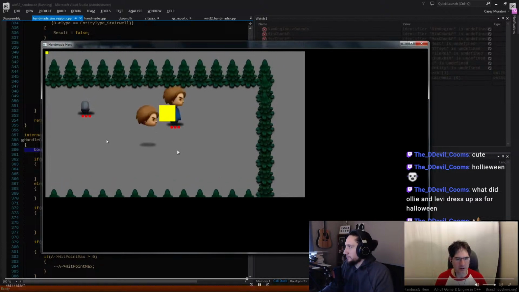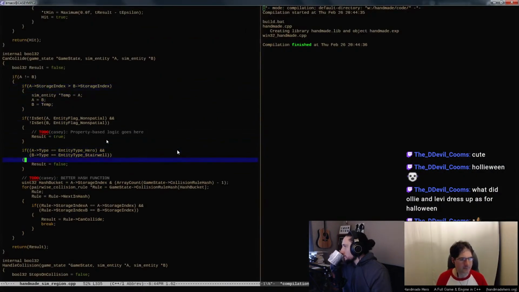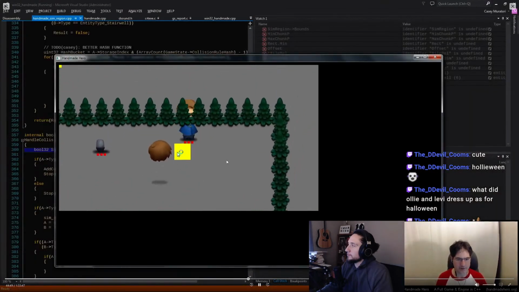I don't know. So why am I still colliding? Can collide should be returning false now. Oh, is it because I didn't sort those two guys right? Yeah, that's because this isn't sorted. So we need to do this either way. So basically what we need to say is, if it's a stairwell at all, you don't want to do it. There we go.